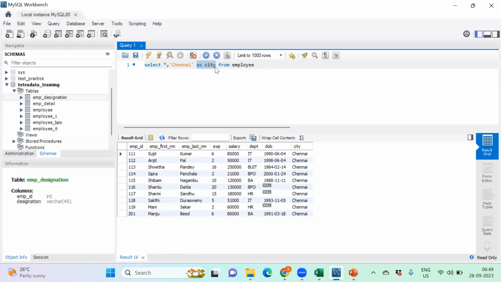How to introduce a new column? After the comma, I'm hard coding it, meaning I'm putting a fixed value for everyone. So this is a new derived column. How can we create a new column? This way. We can put multiple columns over here. This is how a new column with data can be generated. I can put multiple columns.